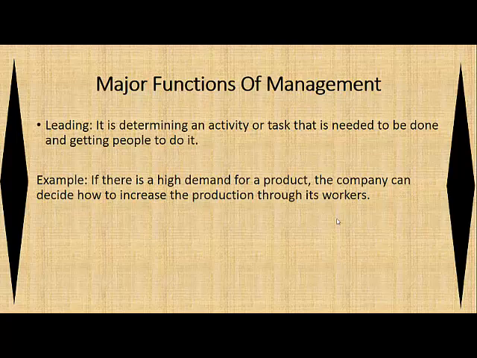Because you might find something to do and a task to be done, but still you will not be able to find people who are fit for that, or who can help to achieve what they want. So through this function, the manager is going to find out the task and find the right people who can do it.